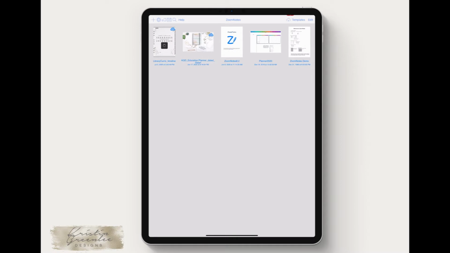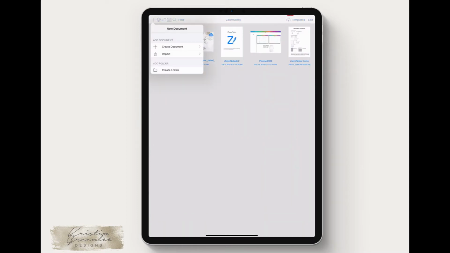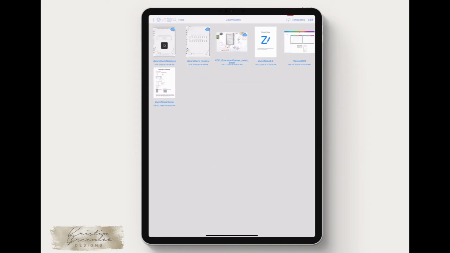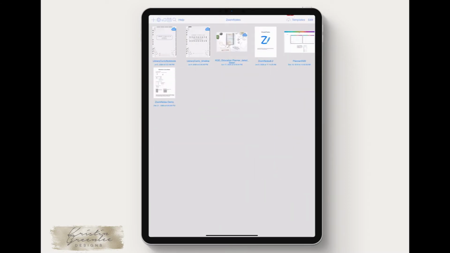I'm going to go ahead and import both the timeline and the student notebook. When you buy this set, it does come as a set of two. And the reason for that is that for the most part, I'm going to recommend that you have your students create their timeline in this separate timeline document. And the reason for that is that year over year, as they move through the levels, they can add to it and see how what they're learning relates.